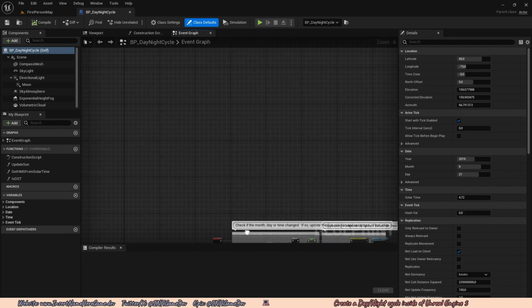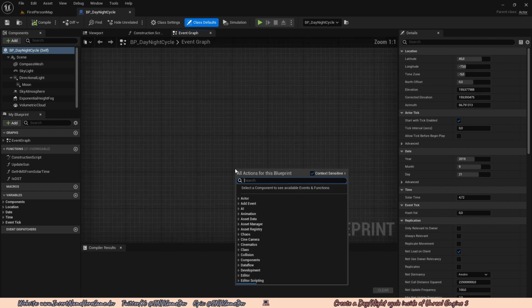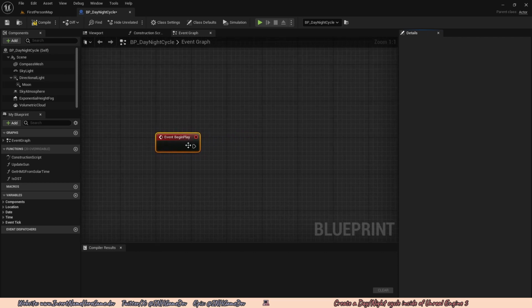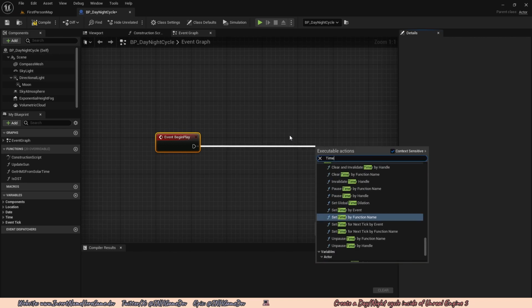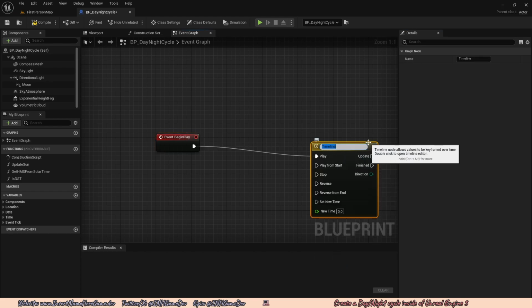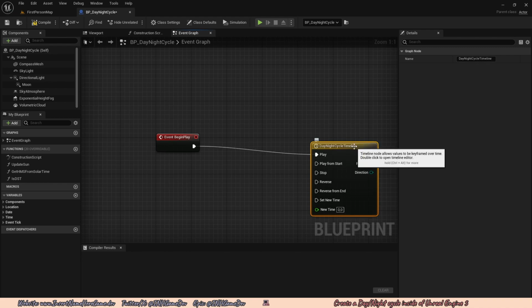In the event graph, we're going to go to the top here and type in begin play. On begin play, we're going to make a timeline that will actually set the day-night cycle. So we're going to type in add timeline. Perfect. And this timeline we're going to call day-night cycle timeline. Okay, and this timeline will simulate 0 to 24 hours.